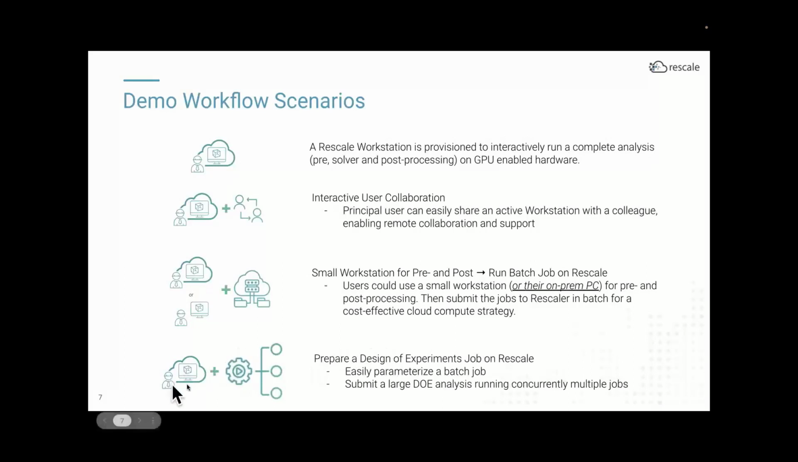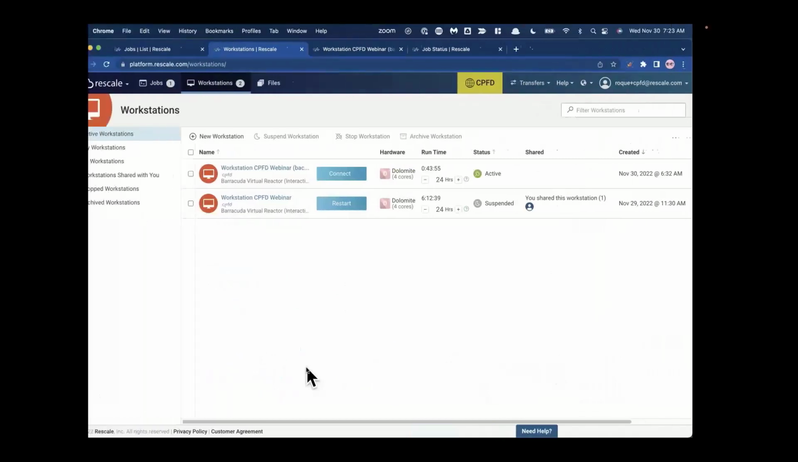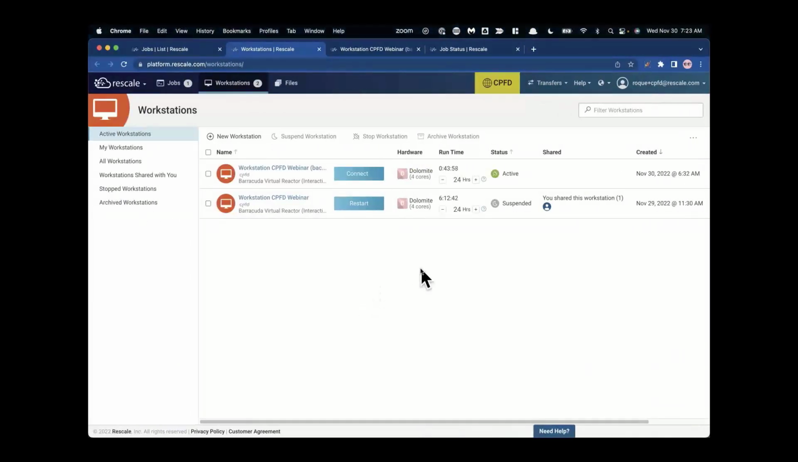And then if time permits, we also have a little example of a design of experiments job, which basically follows the concept of preparing one project and perhaps running an exploration of different parameters. So we will show you how easy it is to parameterize your models on Rescale, and then orchestrate automatically submitting multiple concurrent jobs to explore that design space. So with that being said, let me switch back to the Rescale interface.